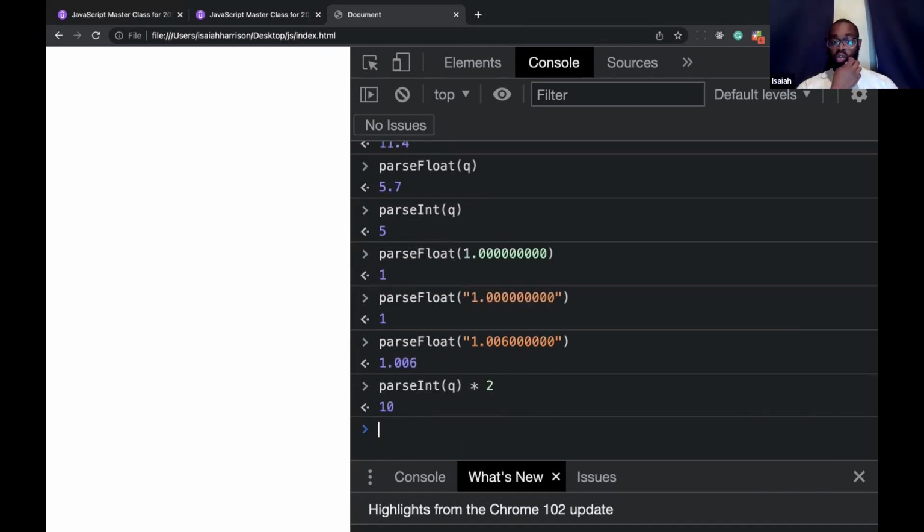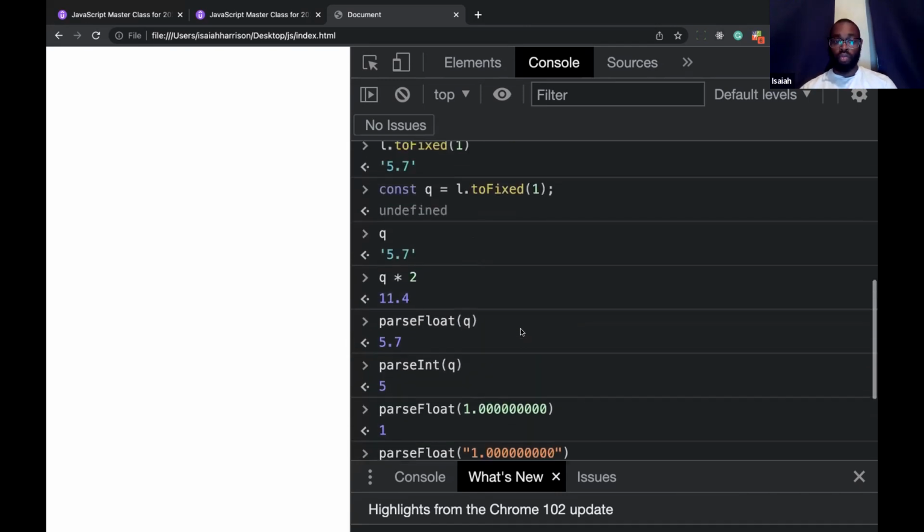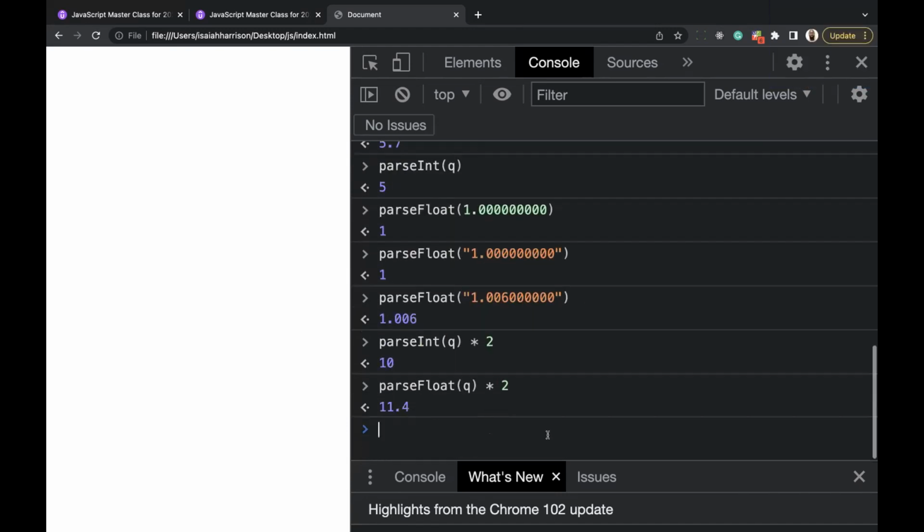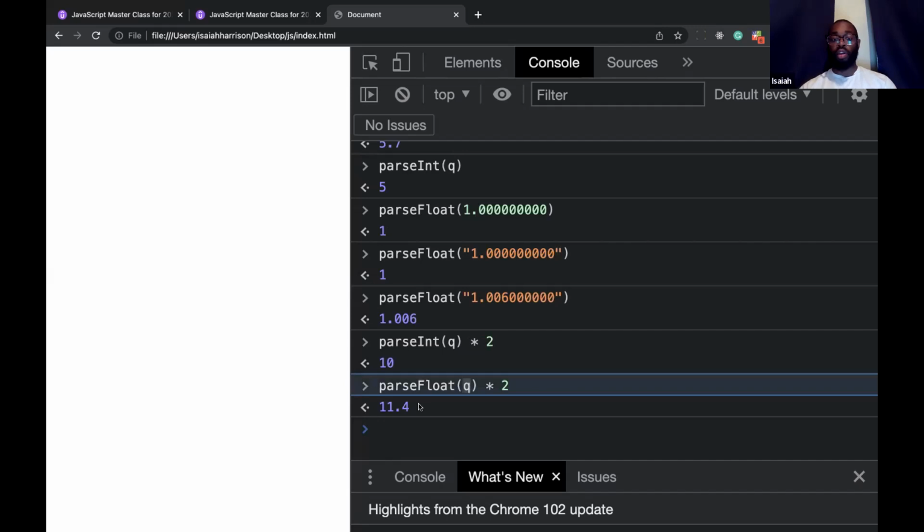So to do that, I would do parse float. This is actually a good example of when to use parse float instead of parse int, because Q was 5.7. When I did parse int, it chopped off the 7 and just did 5 times 2, and that's not what we wanted. We wanted to include this decimal place. So if I do parse float and then put Q in here, we actually do 5.7 times 2, which is why we get this as opposed to just 10 by itself. So that's something to be careful with.